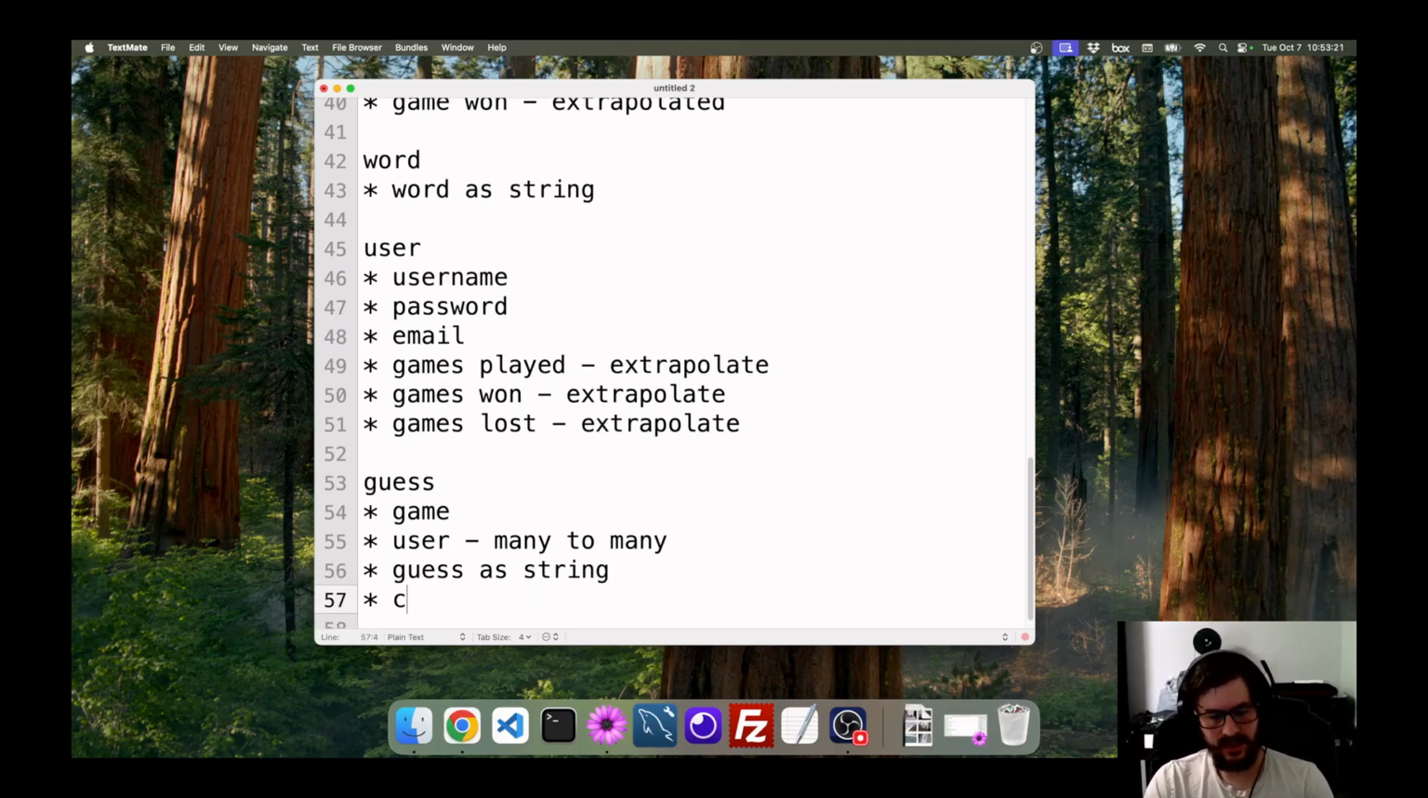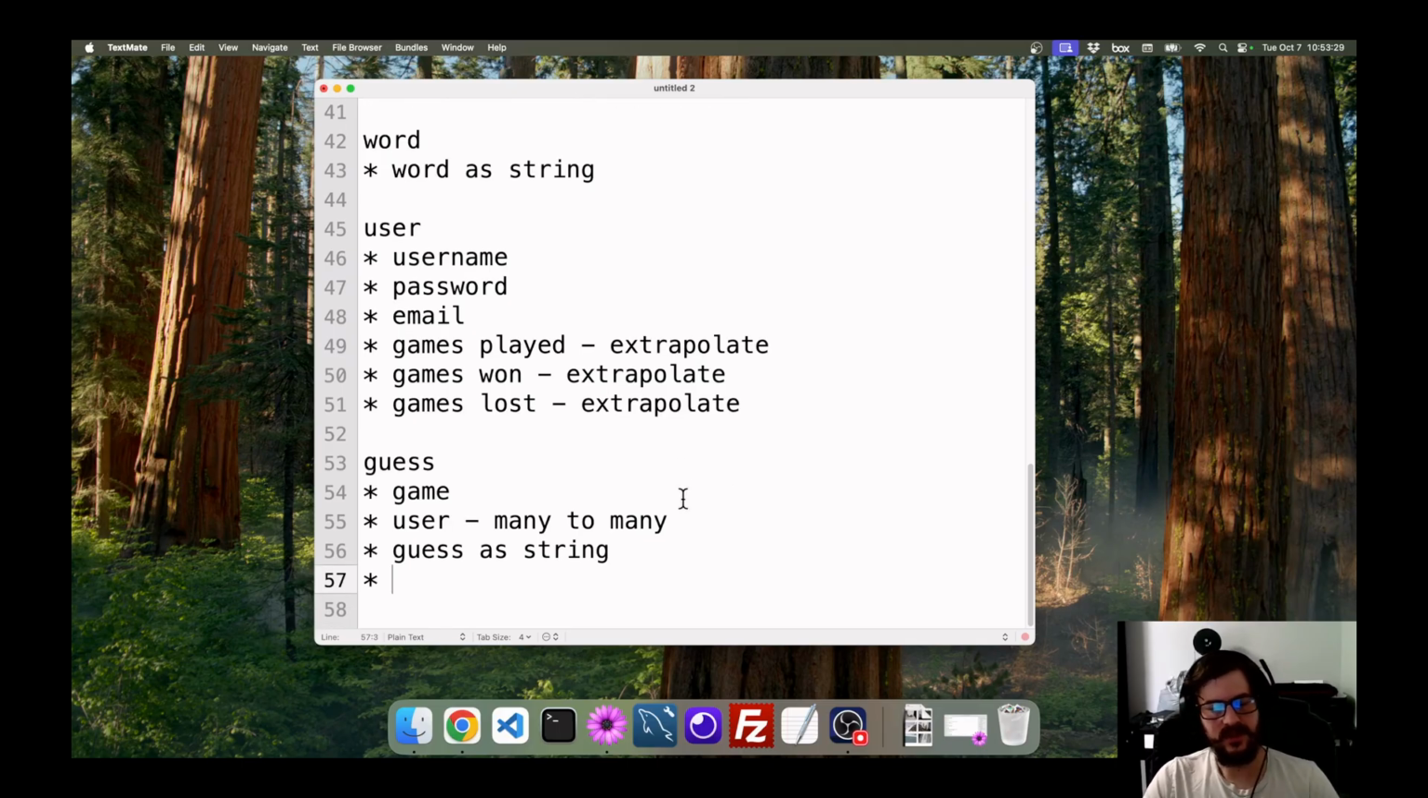So then we need a correct counter. Well, let's see. We need to actually store something a little complicated here. Of the word, we need to know what letter positions were correct and what letter positions were the letter is here but in the wrong place. So we actually might want a more complicated thing here.